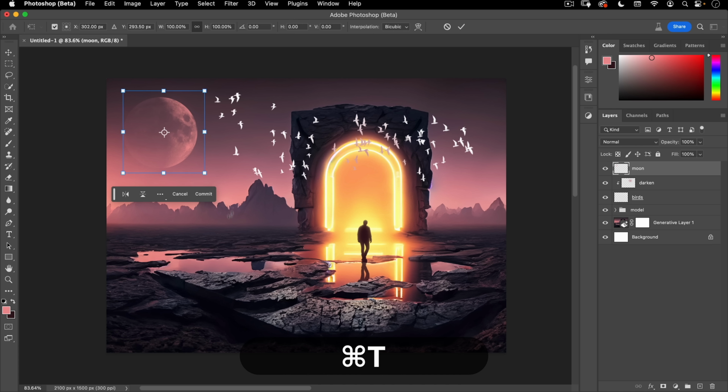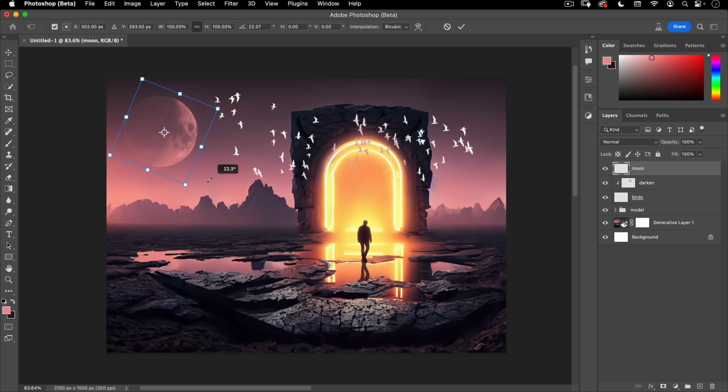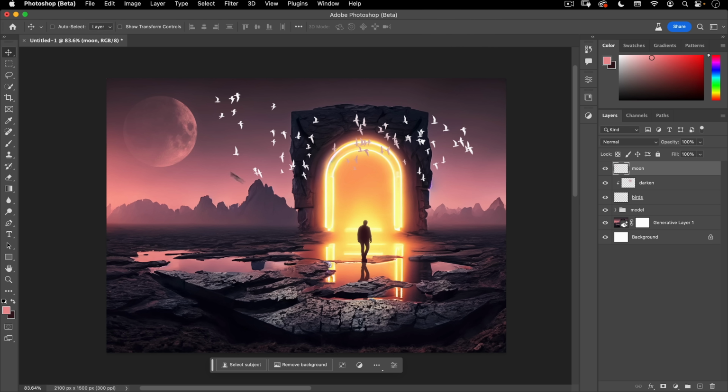I'm going to Command T for transform, just rotate that a little bit. I kind of want this highlight to be pointing to this thing right there. It'll help just draw our attention into it.